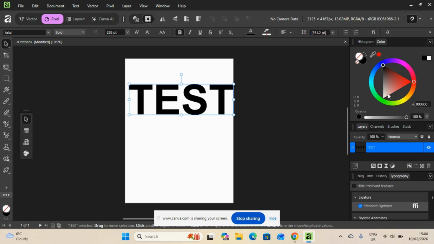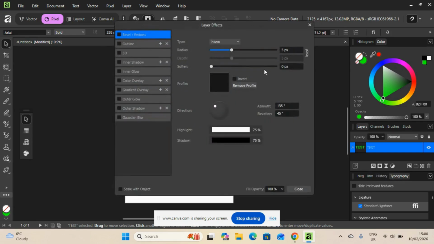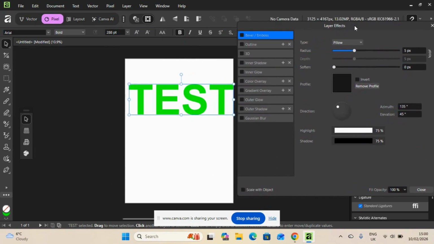You can change the color of the text here. So let's go with bright green. And then we are going to see if we can add a bevel to the text. So I'm going to go to effects, and we are going to click on the bevel and emboss menu. And let's bevel it. There we go. Well, it's embossing it a little bit.